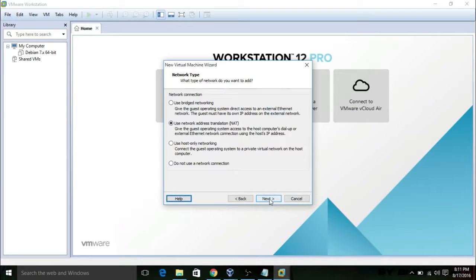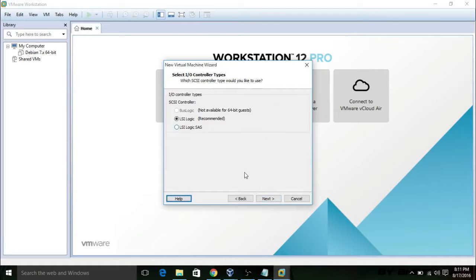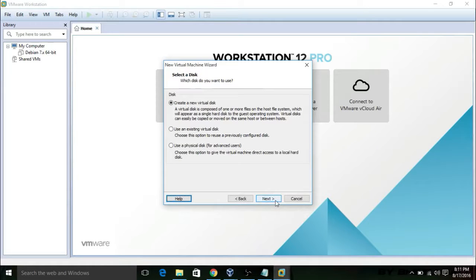Next. Okay, use bridged networking. If you use NAT, network address translation, you may not be able to get through to the internet in the Kali Linux operating system, so you need to use bridged networking. Next. LSI Logic, select SCSI.